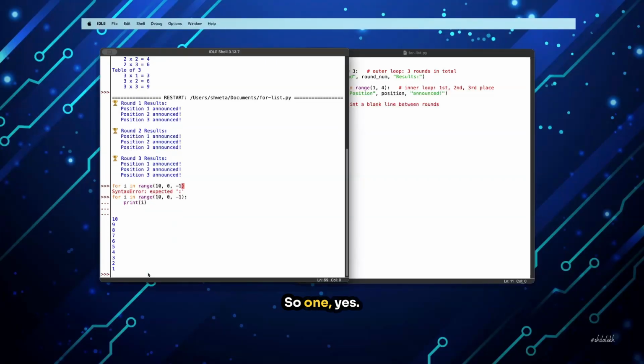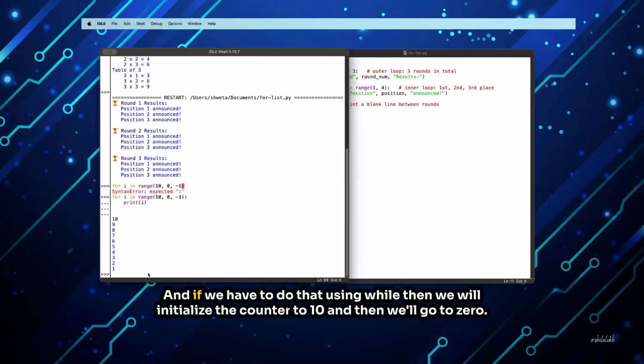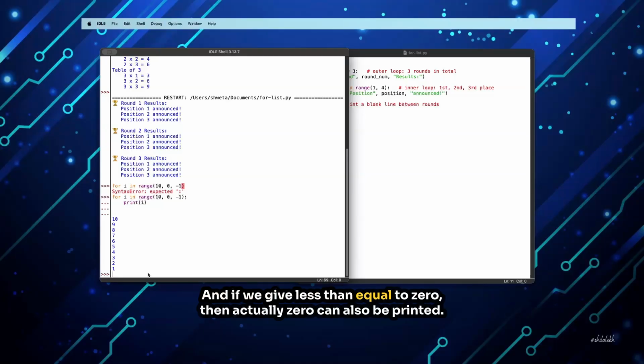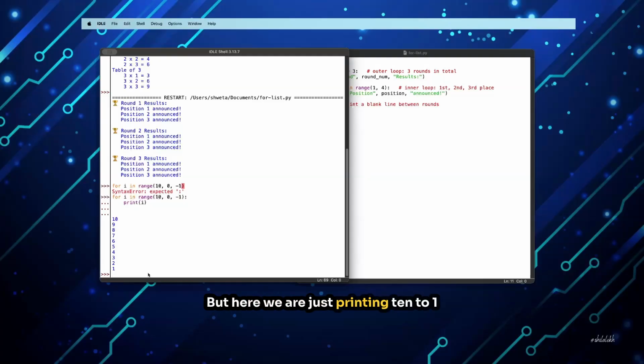Okay, so one less. So it will be 10, 9, 8, 7, 6, 5, 4, 3, 2 and 1. And if we have to do that using while, then we will initialize the counter to 10 and then go till 0. If we give less than or equal to 0, then 0 can also be printed, but here we are just printing 10 to 1.